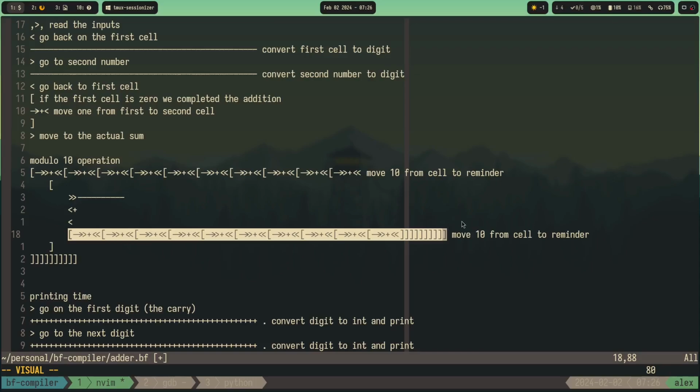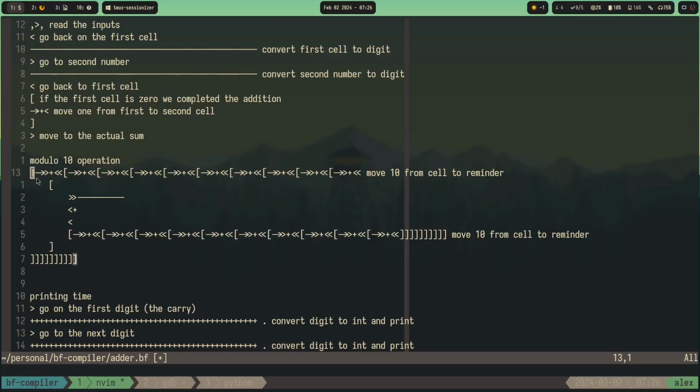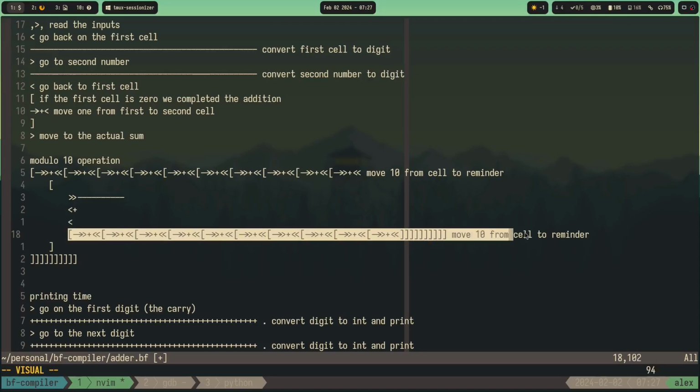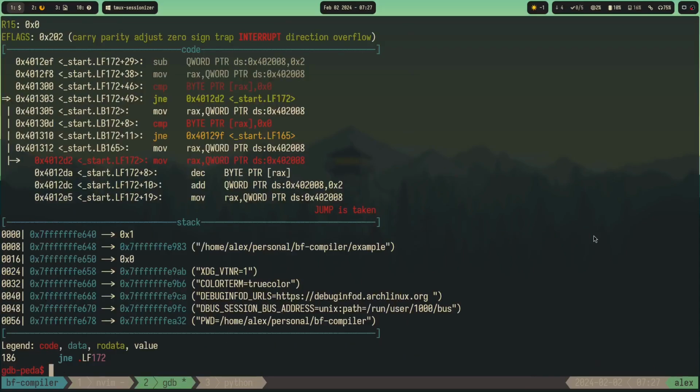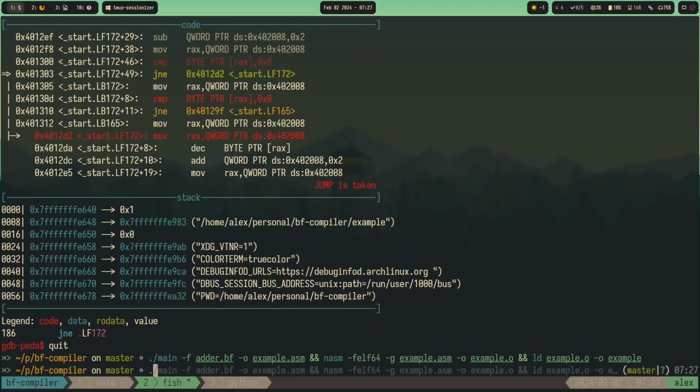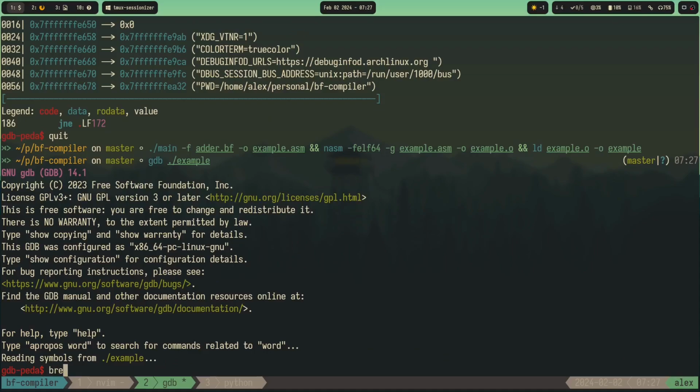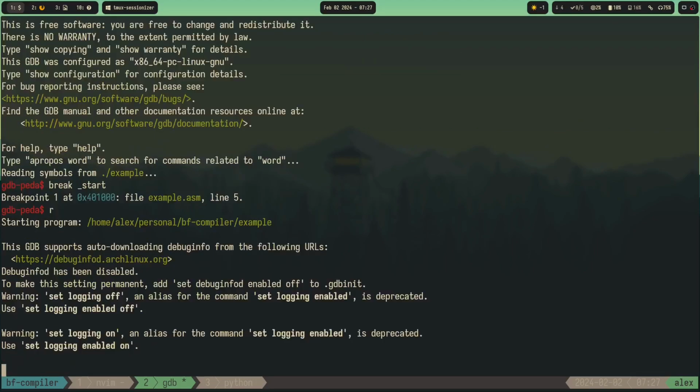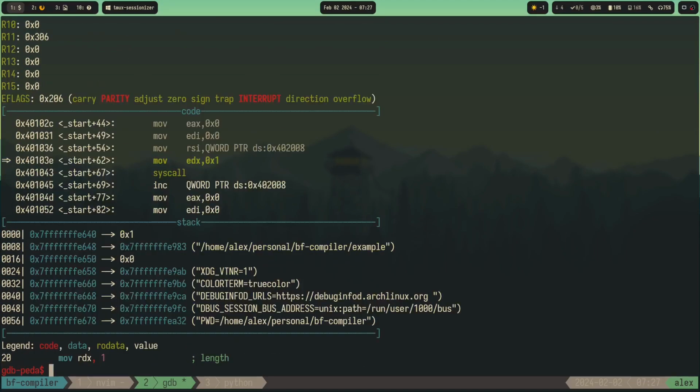If we had labels and we could jump to the beginning, it would work. Here at this point, we want to go here, but we can't. Yeah, that would be the plan. But I think this should work now. Let's compile it. Let's GDB it. It's easier. Break start, run. Let's go fast.